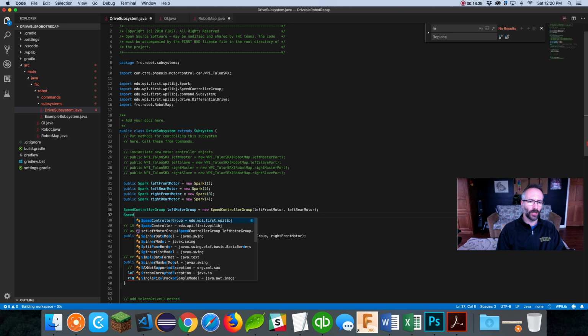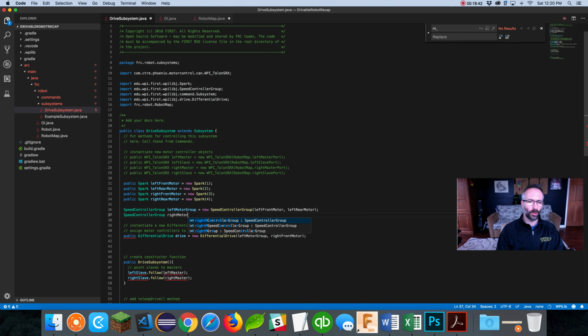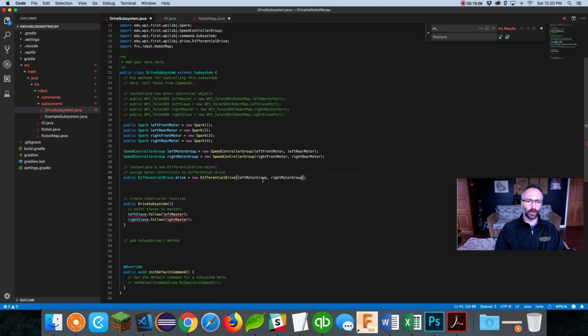Let's try that again. Speed controller group, right motor group equals new speed controller group, right front motor, right rear motor. And I would take right motor group and I'd put it into here. So now our differential drive is going to be controlling both of those. And at that point, you would not need this right here. Okay? And you'd be at the same place with Sparks as you were with Talons.